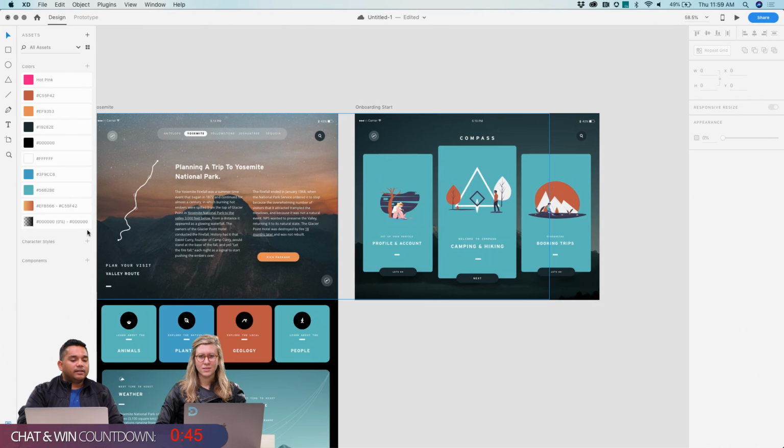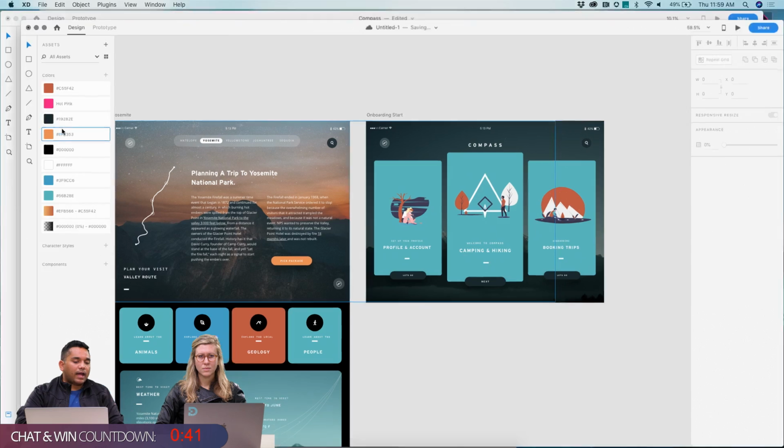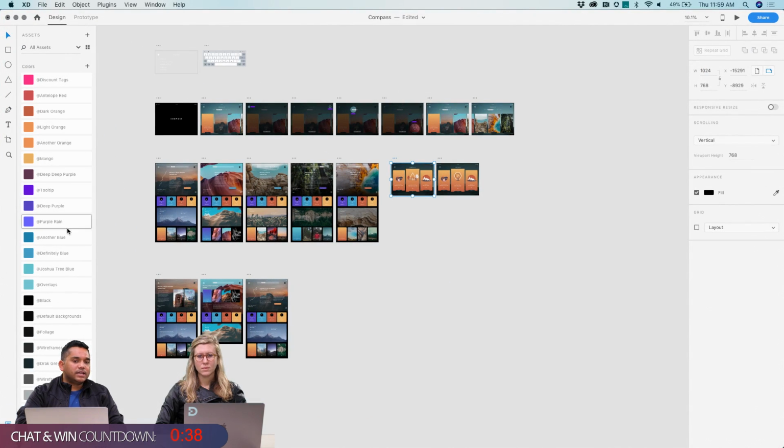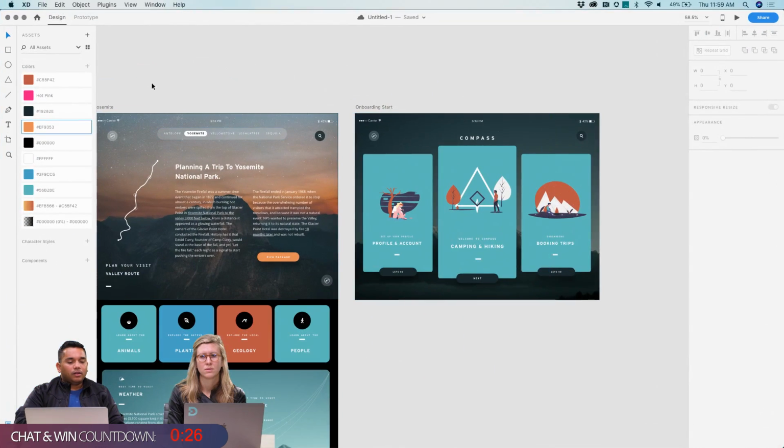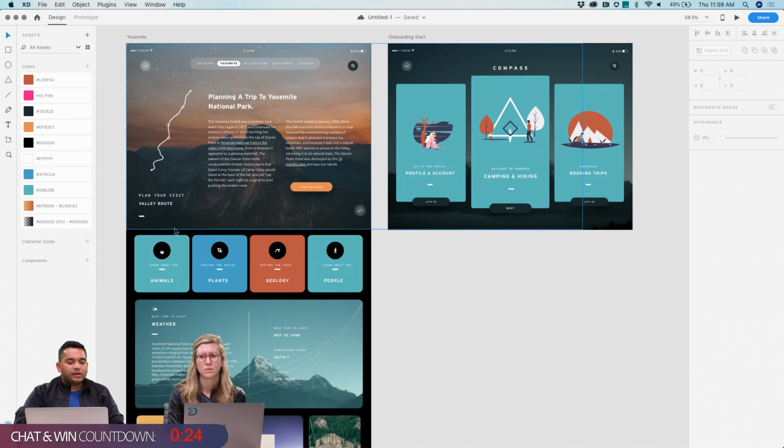Now, one of the other things you can also do is rearrange your colors by dragging them. And if I go back to my original document, you can see how I've actually organized all of my colors. And I've simply done that by just dragging them and dropping them on different positions out there. So I'm going to undo that. Go back here.